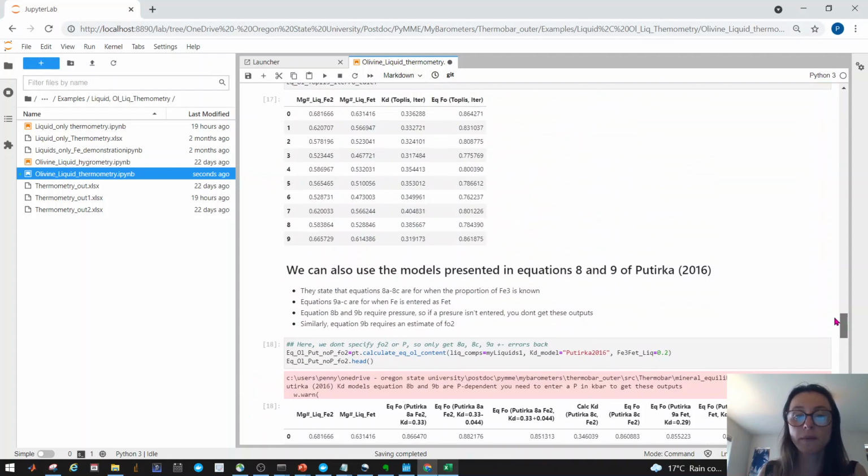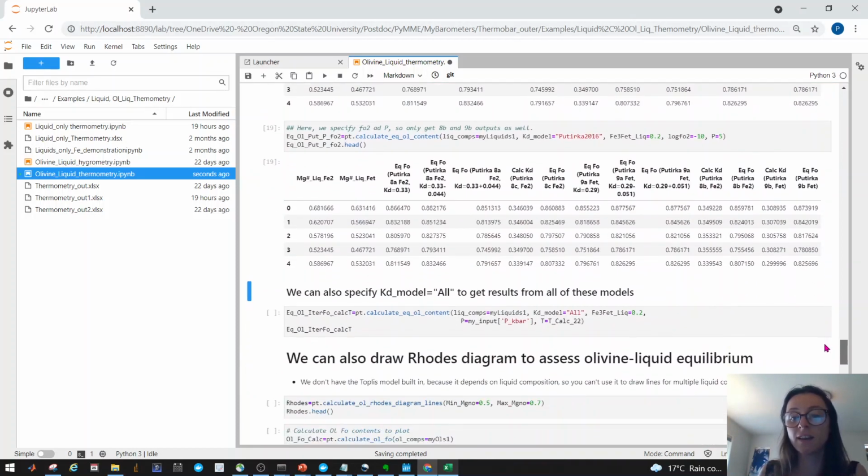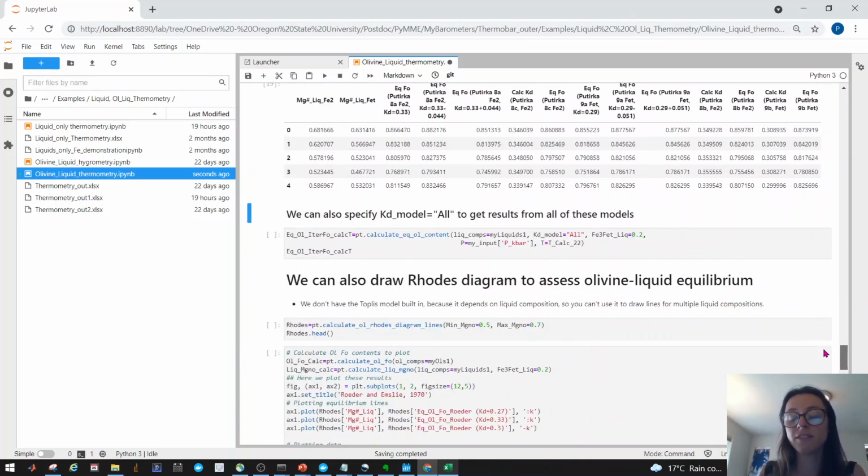So I think this is all the popular models you could want to calculate the equilibrium olivine Fo content for a specific liquid. And if you want them all, you can simply specify KD model equals all.